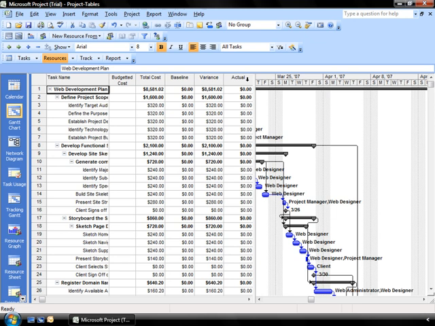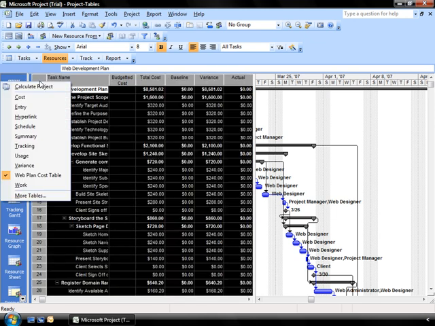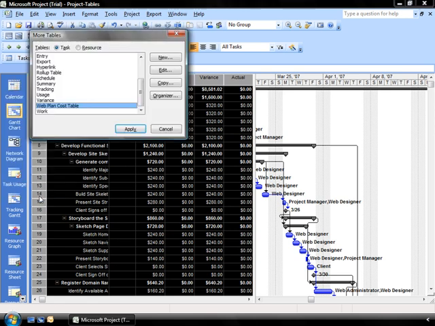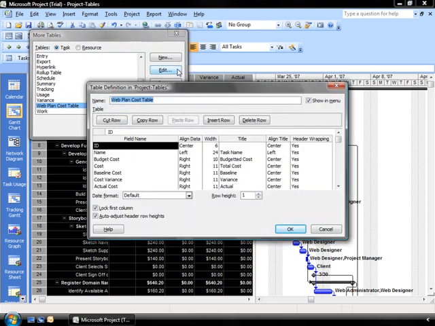Now, if we're going to edit it, it's very simple as well. Again, you right-click on the Select All button, go down to More Tables, select the table that you want to edit, and click the Edit button. And then you have the same screen presented to you, and you make your adjustments as required.